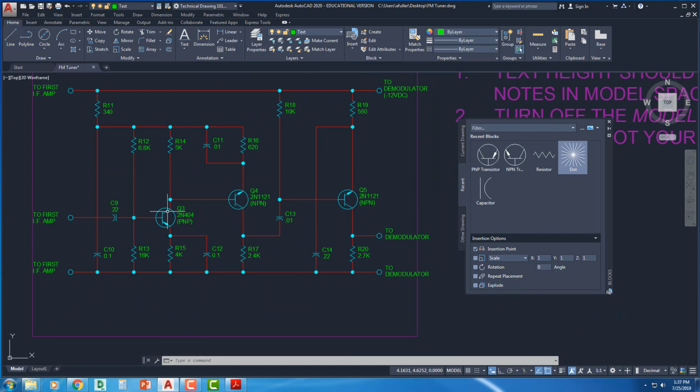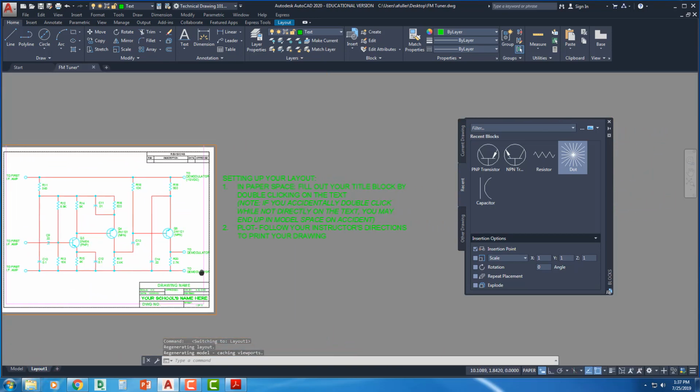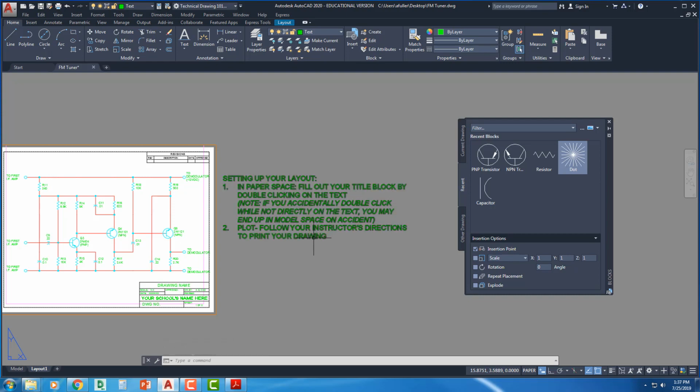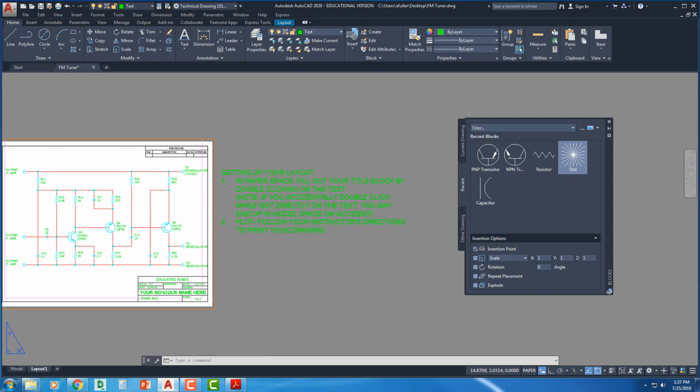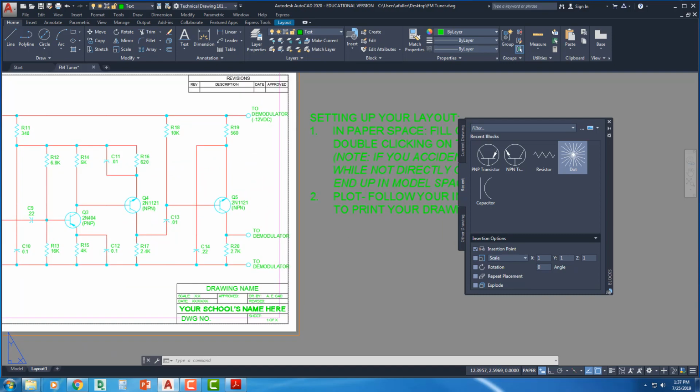All right, so now it's time to print the FM tuner. We are going to save our work, save as you go. Click on this layout here and it is looking good. What we are going to do, it says in paper space, fill out your title block by double clicking on the text. If you accidentally double click while not directly on the text, you may end up in model space on accident. And then plot, follow the instructions to plot.